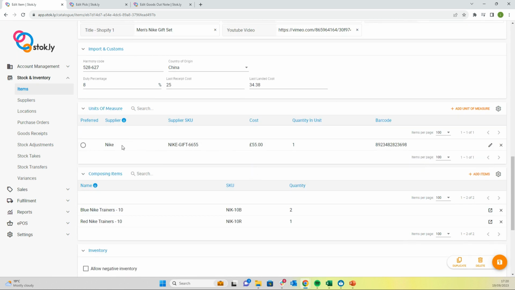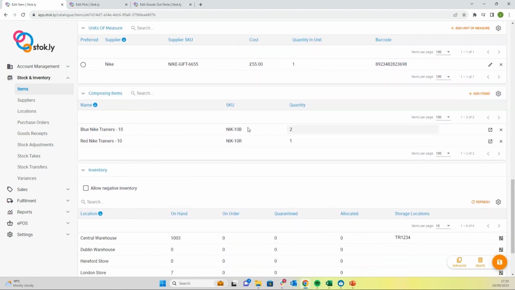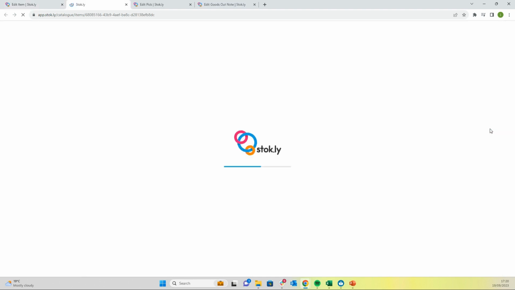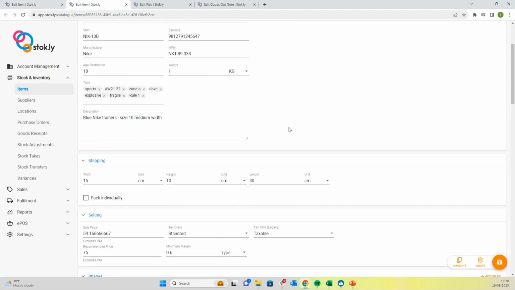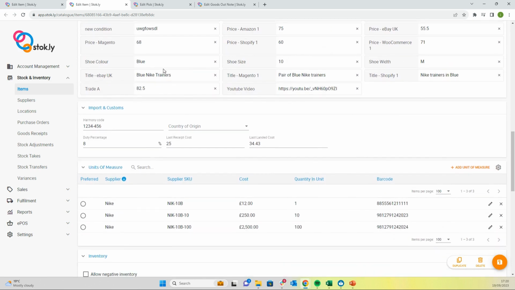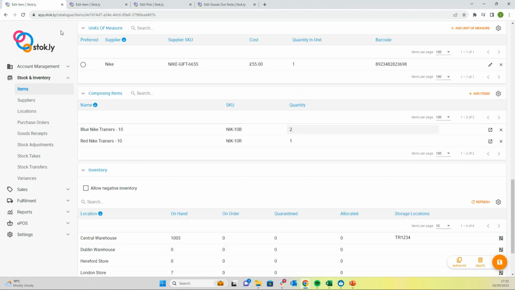We can create units of measure for a composite item. So this is if you are buying composite items from your suppliers. Here we see the underlying items that make up the bundle and in the quantity. Now these are products in their own right, so we can just click through. This is a simple item with all the product information, and together they make up this bundle.